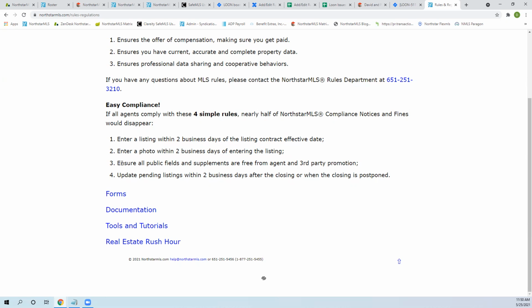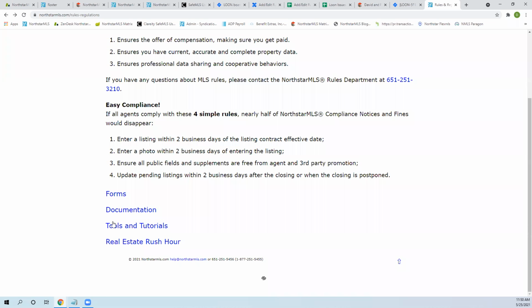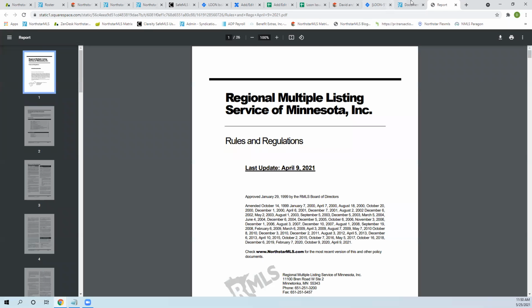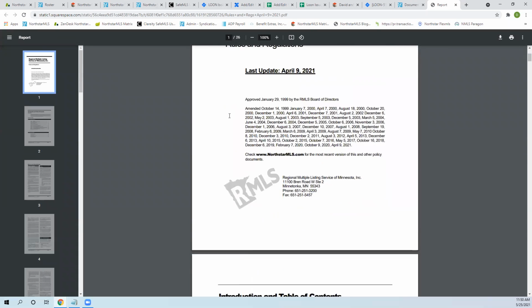And then, make sure that your supplements don't have any promotion or advertising included with them. Down here, I think there are different rules forms available, and there's documentation here. So all of this information is available on our website at northstarmls.com, under Resources, and then Rules and Regulations. So you can find this information on our main website, which should hopefully answer most of your questions.